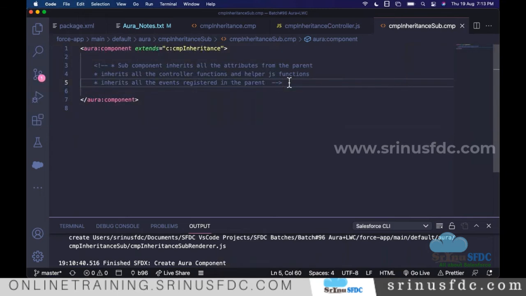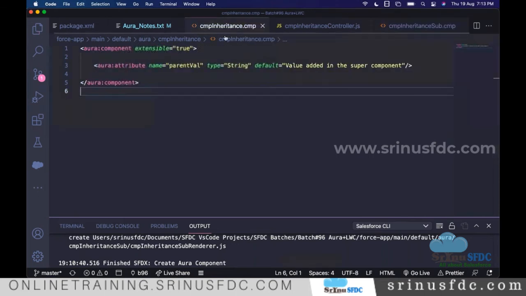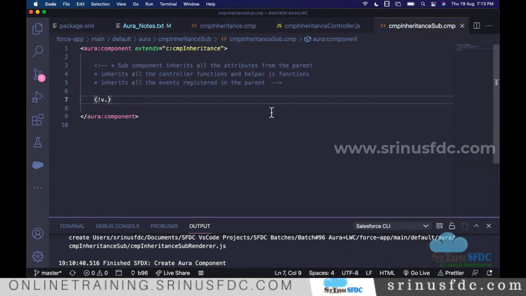Now here I'm going to refer to v dot the attribute in the parent component. This one, right? The attribute I'm referring to here is not defined here, because the child can inherit the properties of the parent, the attributes. You'll see the value whatever we have in the parent.